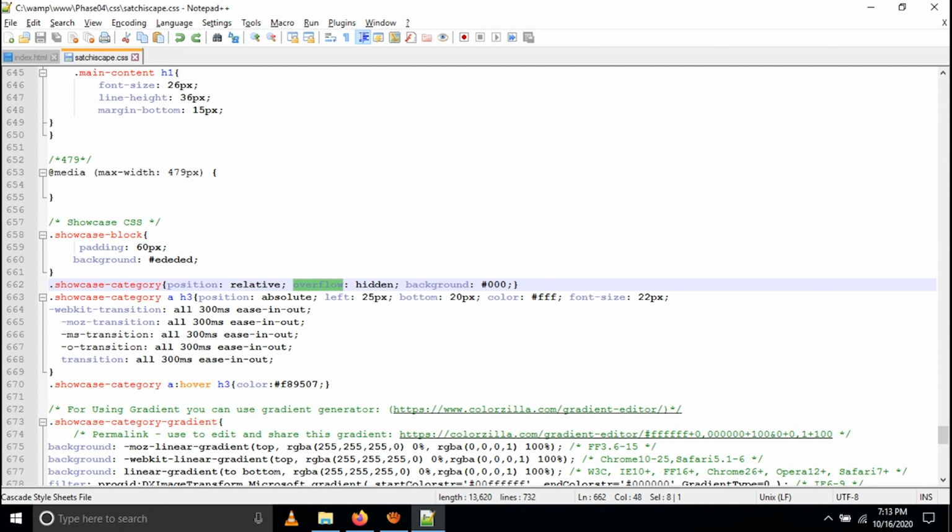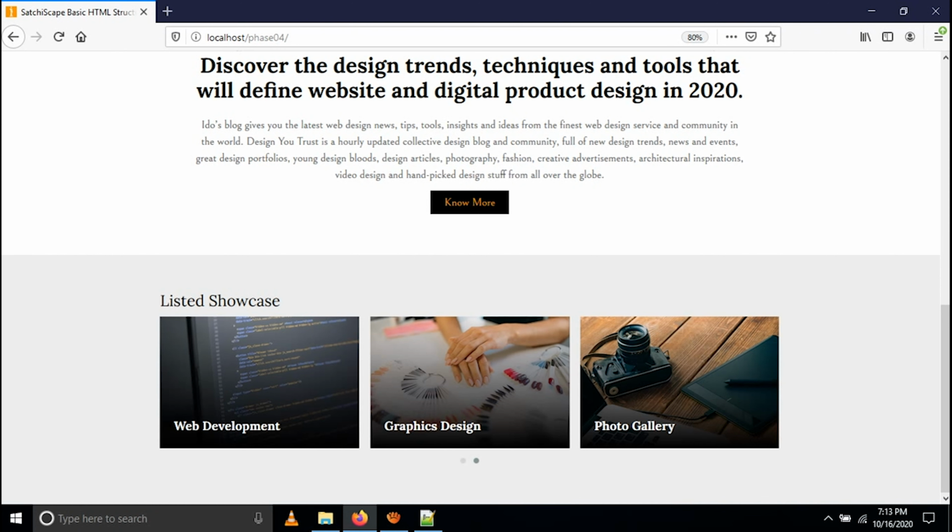Why? Position relative means this is the block, and this block is totally relative. There is position absolute, position fixed, and position relative defined. I'm giving you a different version explaining what position absolute and relative are and how they work. For overlapping this content on this image, you have to write like this: the web development text is position absolute, and this one is position relative.